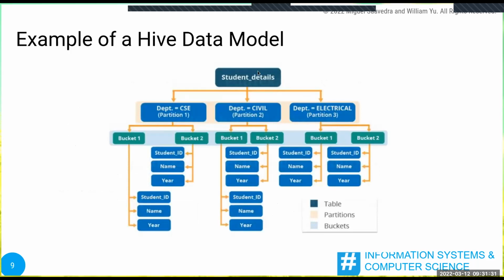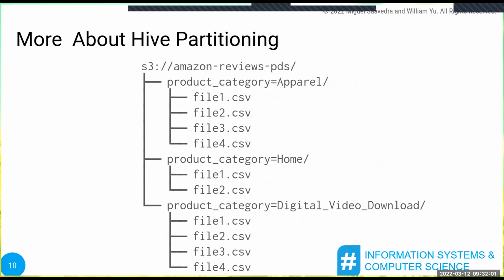So you can create a table. In this case, this table is called student details, where it's partitioned by department. So you have CS engineering department, civil engineering, and electrical engineering as three different partitions, and you can create buckets of data. So that's how the Hive model looks. You have a table that can optionally be broken into partitions, and partitions can optionally be broken into buckets, right? So this is what it looks like inside in terms of partitioning.